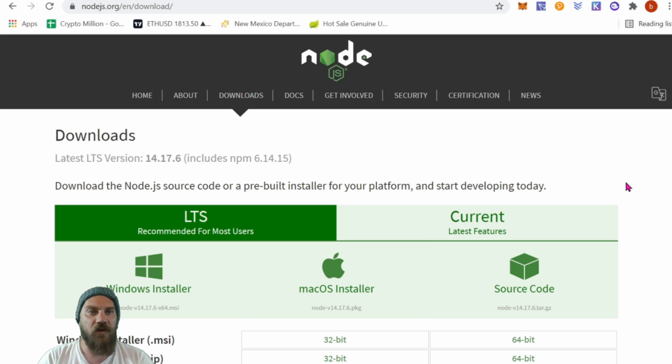So we're going to come over to Node.js and /en for English, and then /download is going to be the link. It will be in the description below if you want to make sure you have the right one.